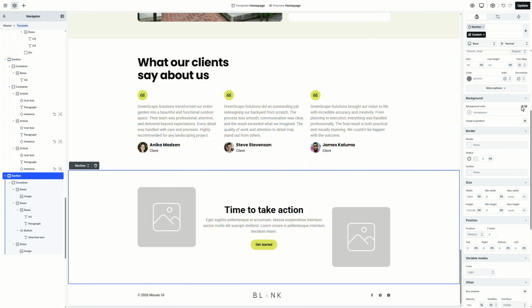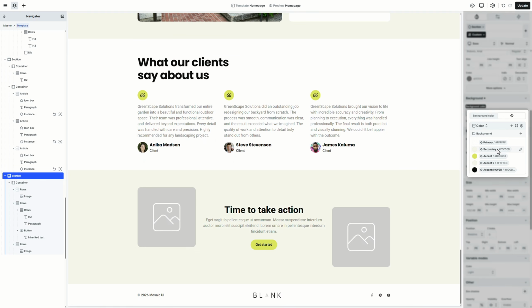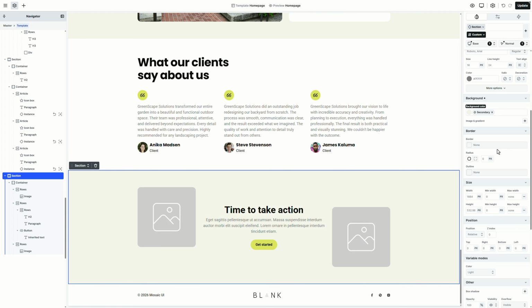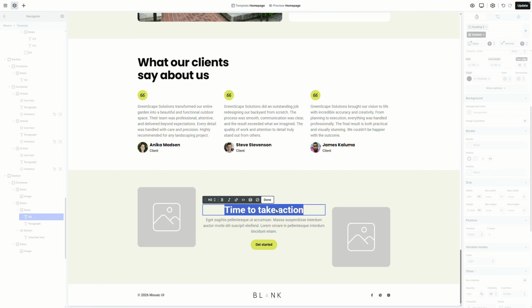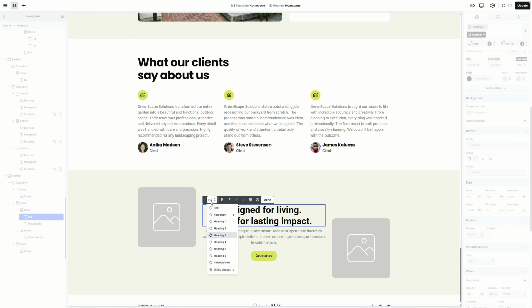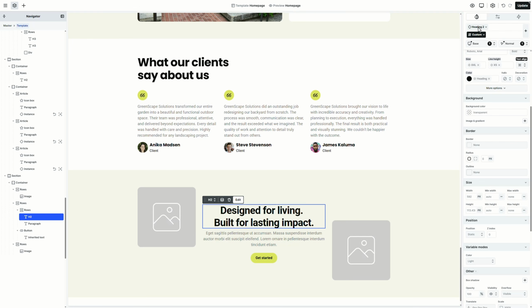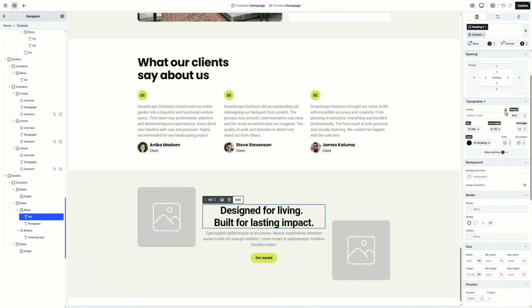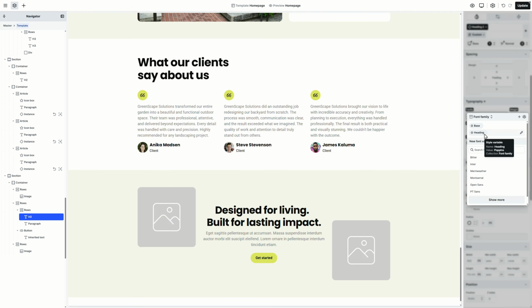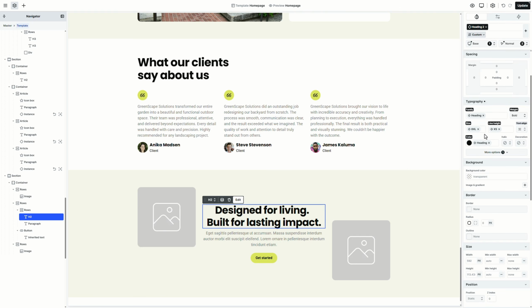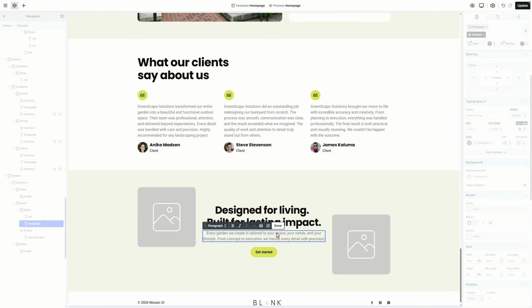Okay, so let's start by switching our background color to secondary. Instant mood change. Now let's update the title. I'll replace the text, then tweak the size using the class selector. And while we're here, I'll select the heading 2 element class and apply our heading font variable. Yeah, much more consistent. Next up, the description. Let's swap that out too.